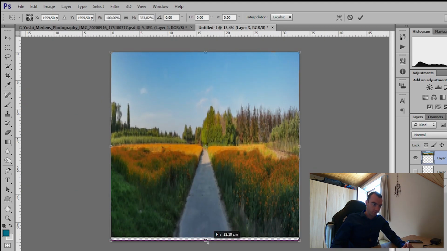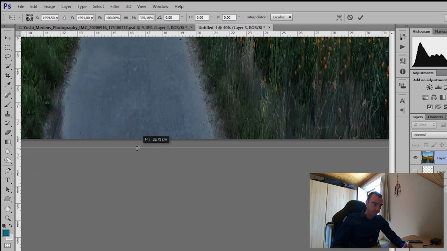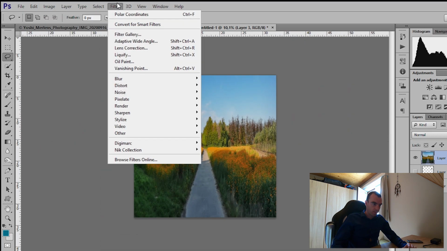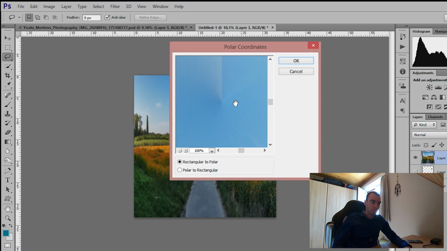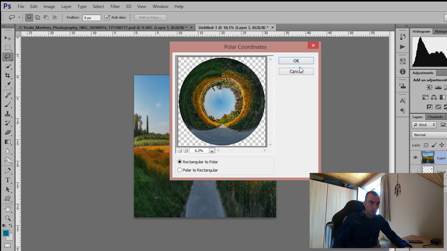So after stretching it out, we go to filter, distort, and then select again polar coordinates. Get a new window. We choose again the same option, but now you will see we create again a circle, but now it's in reversed order. So now it's no planet but a hole basically, because the sky is in the center of the frame.